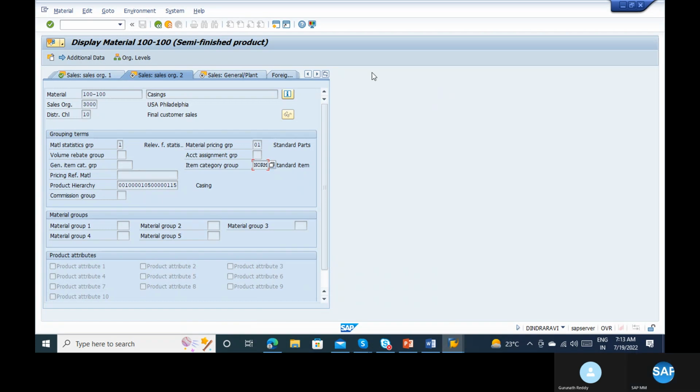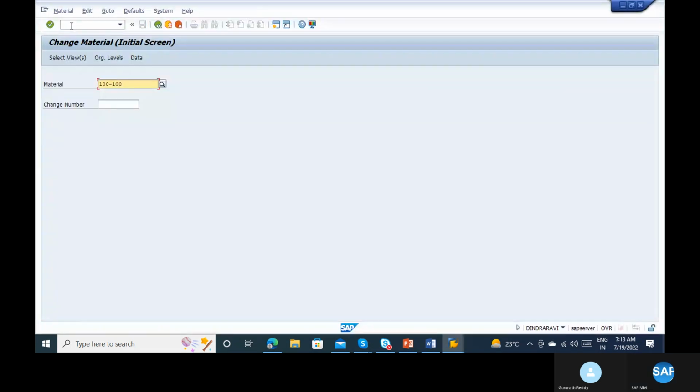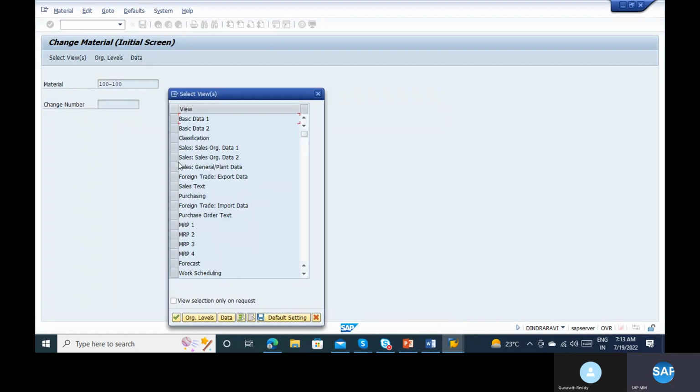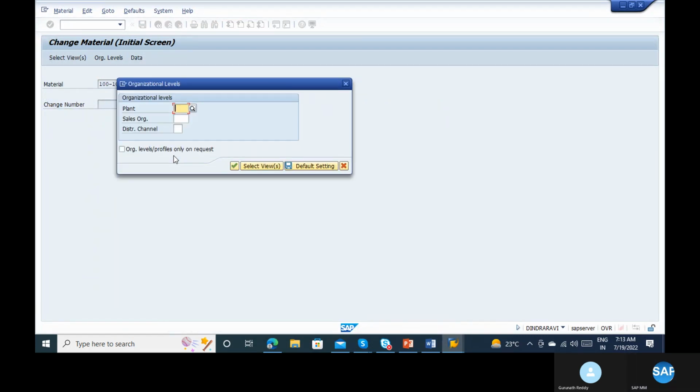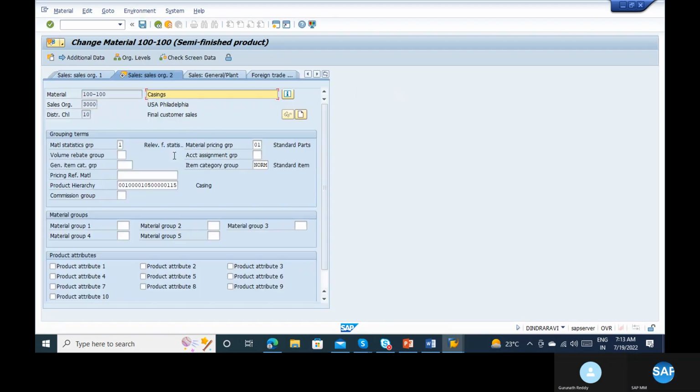Okay, now let me change this one first. Go to MM02 and go to sales data and enter the plant details. Now I'm changing this one from NORM to BANS.